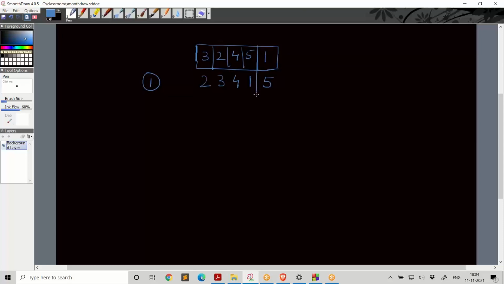Now for the second iteration, I don't have to consider this. So now we focus on only this part of it. This I don't need to consider. So start the process again. And 2 and 3, no need to swap. 3 and 4, no need to swap. But 4, 1, yes, you need to swap. So 1 comes here, 4 goes there. So at the end of the second round, it's going to be like this. And of course, this 5 is already there.